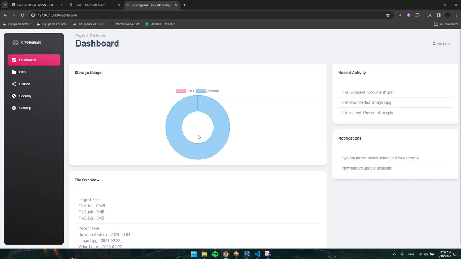We're in the dashboard. The dashboard shows the current storage availability and use of the storage system. For a fun fact, all the storage, the files which we are storing, and the database are all hosted in Azure. For the database we are using a MySQL Azure database server, and for the file storage we are using Azure Blob Storage, which I'll show you later. So the dashboard shows this information, and let's move ahead.